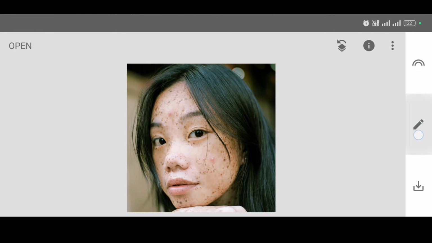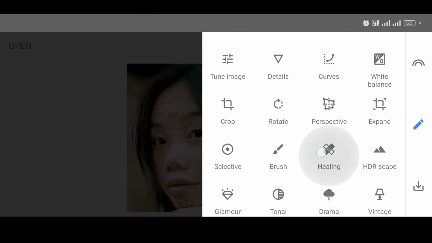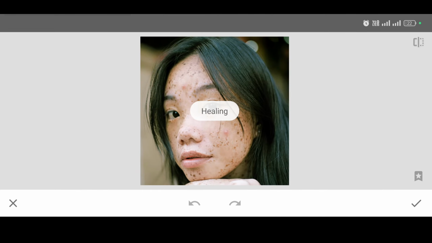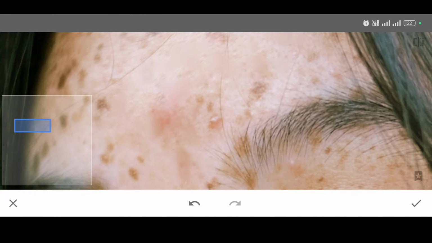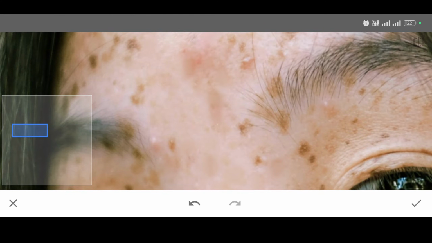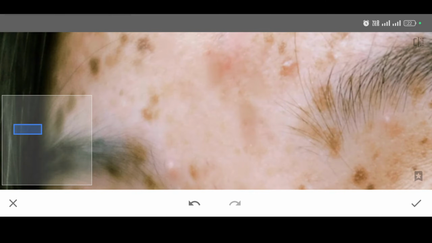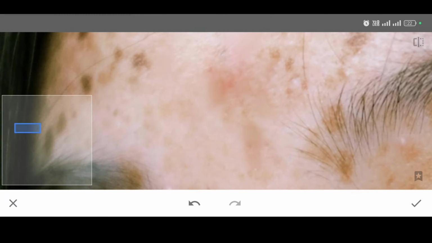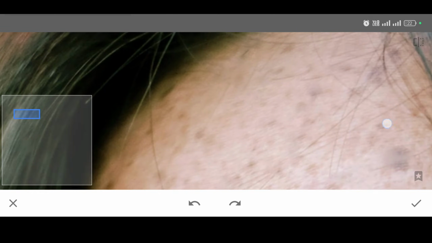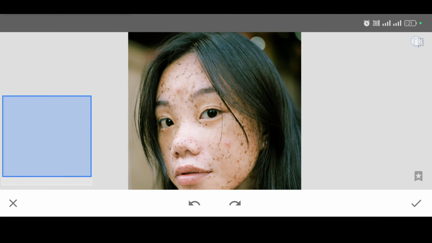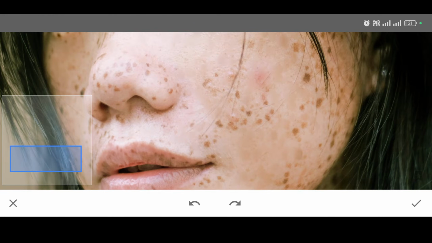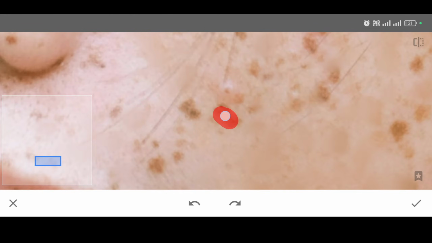Now again, go to the tool section and click on healing tool. Okay, now just tap on the pimples, dark spots like this and you will see the magic. Just zoom the picture completely and then tap on the pimples. So you will see the results. Zoom in the picture and just tap like this. You can see the difference. Do this everywhere on the face where you see the dark spots. Just zoom in the photo and just tap on the dark spots.